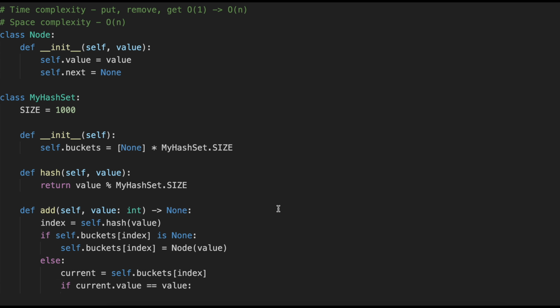Okay, what's the time and space complexity of this solution? The time complexity for all three, put, remove, and get, should be O of 1. It should be a constant.